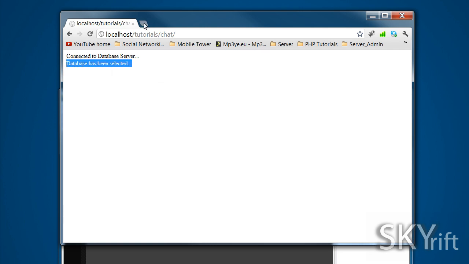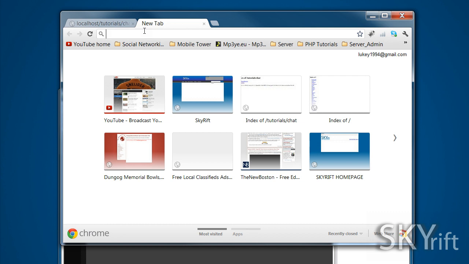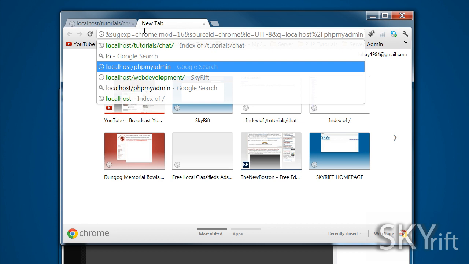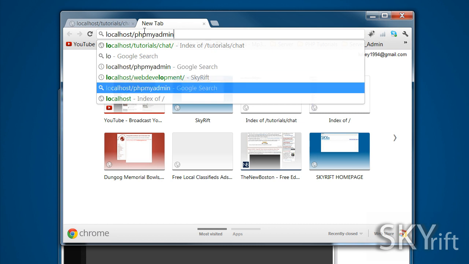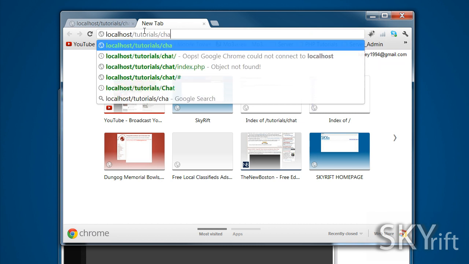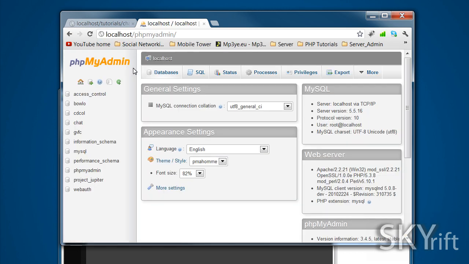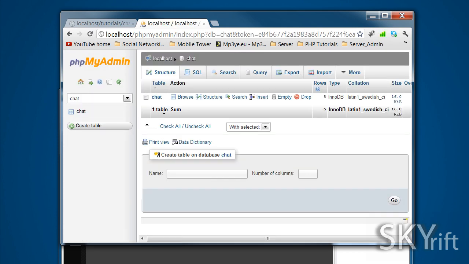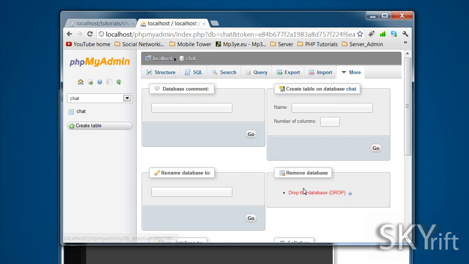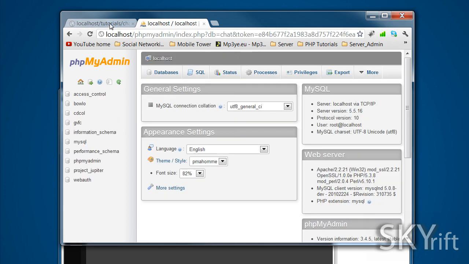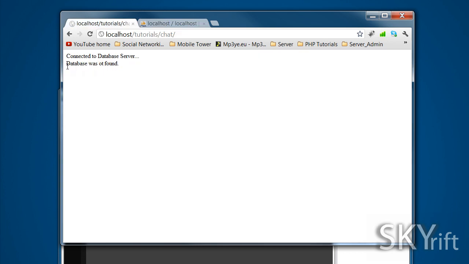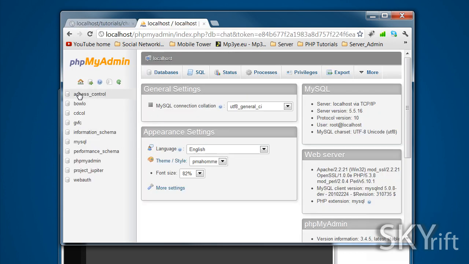So if we were to run that now, we get "Connected to the database" and "Database has been selected". Now if I were to go to localhost, and I can type that up, phpMyAdmin, and click on the chat database, operations, drop database, okay, and F5 will say database isn't found. So let's go back and actually leave that for now.